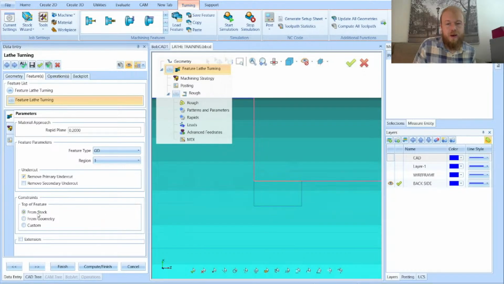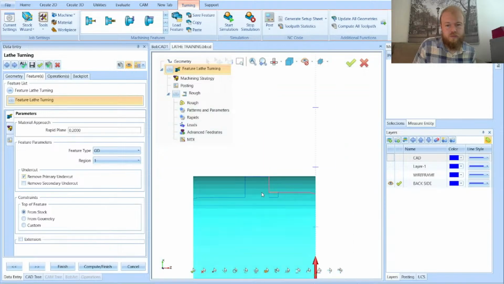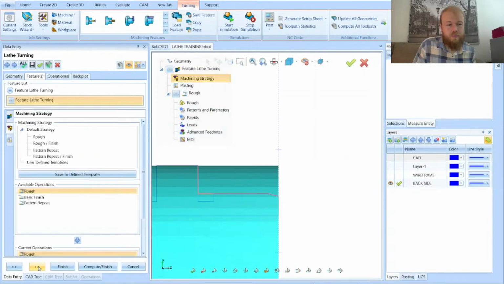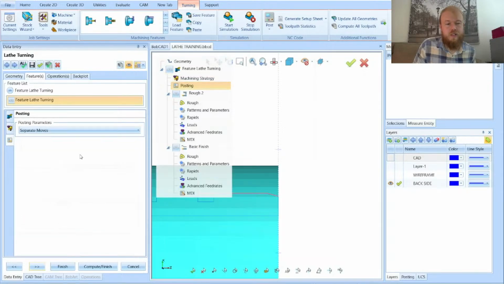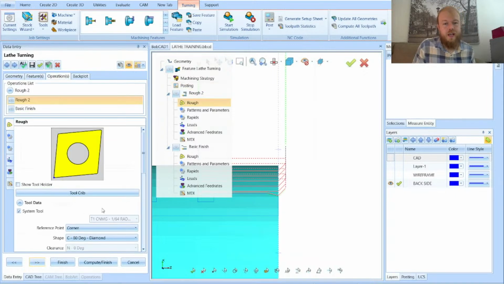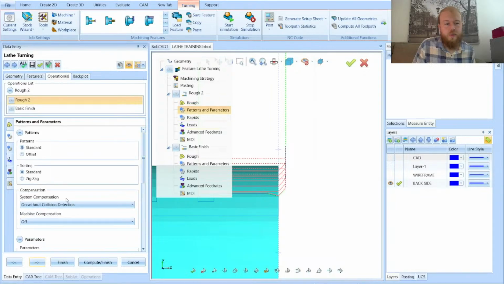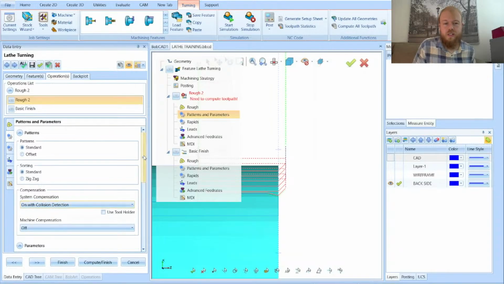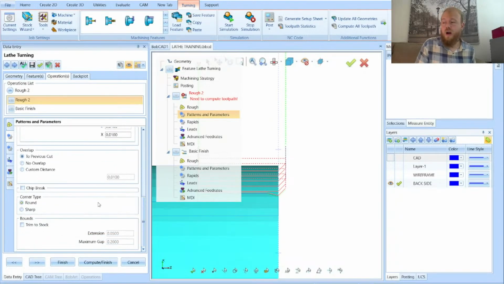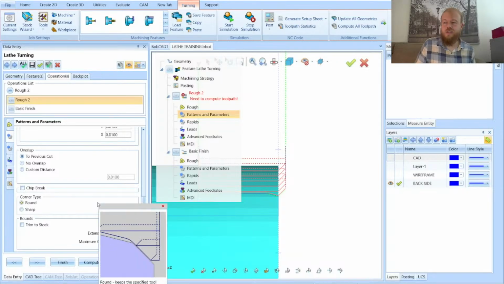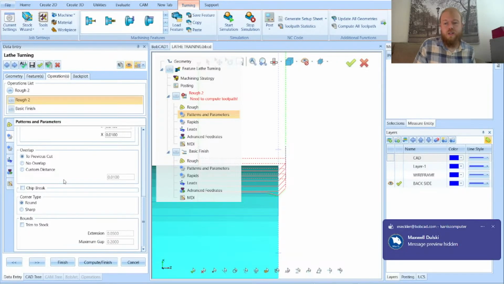I'm machining from my stock, and I'm going to my next page. We're doing a rough and a finish pass. Next page. Let's leave it as separate moves for this one, because if I have it as separate moves, I can select my tool. And then on the next page under patterns and parameters, I'm going to turn on compensation with collision detection. And then down at the bottom, there's a newer option. I want to say this started in version 36. So a few versions back where we have this chip break option.